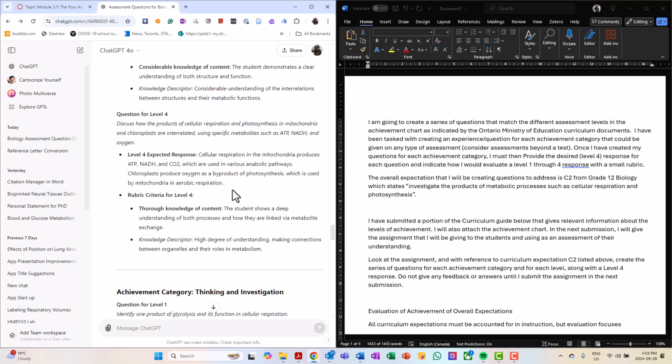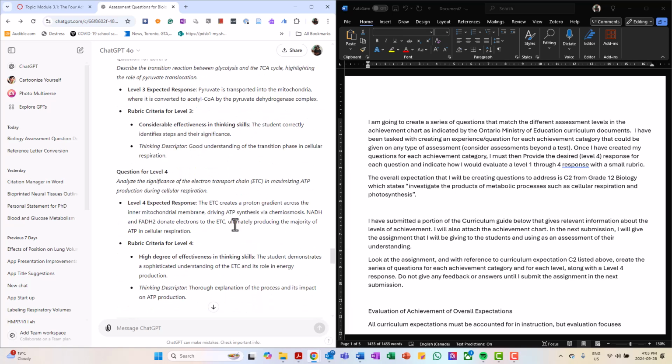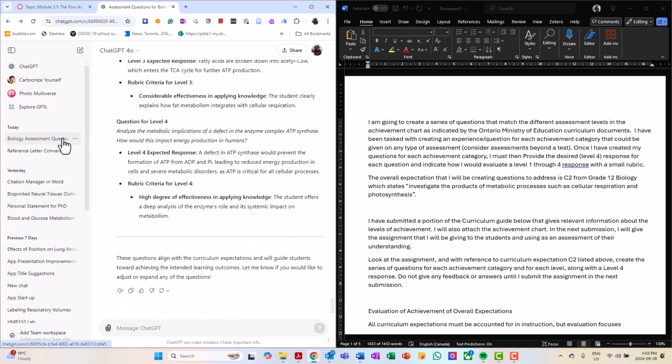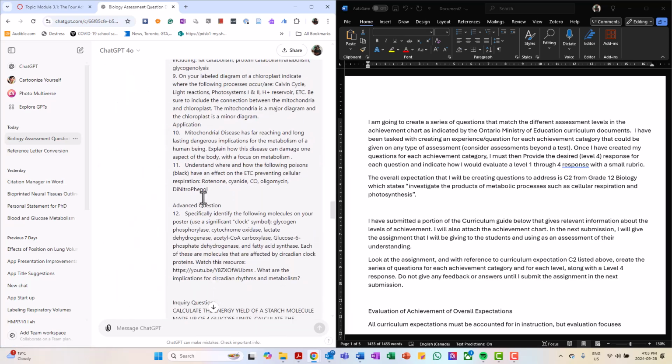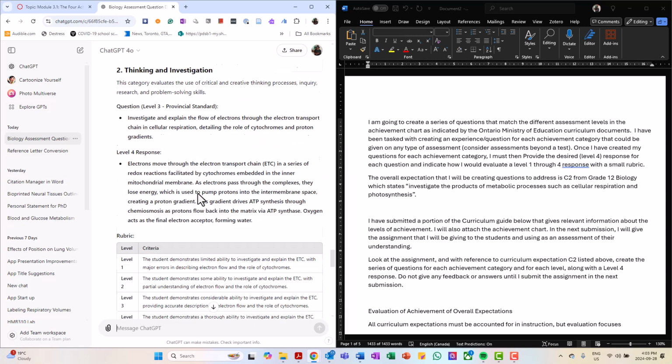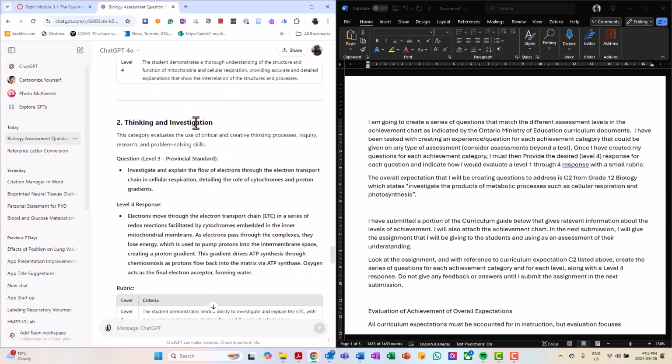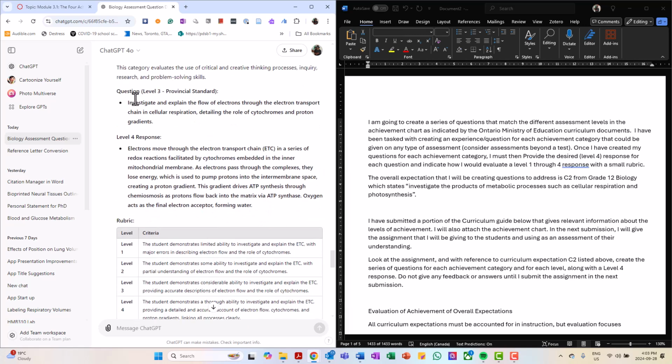So when I review what they've created here from level 1 to level 4, they seem pretty good. I'd probably modify it slightly, right? So here's one example of something that was done. I did this a bit earlier as well, and just so I can quickly jump. So here, look at the thinking and inquiry, thinking and investigation. So here it says, it gave me a question, level 3 provincial standard. Investigate and explain the flow of electrons through the electron transport chain in cellular respiration.